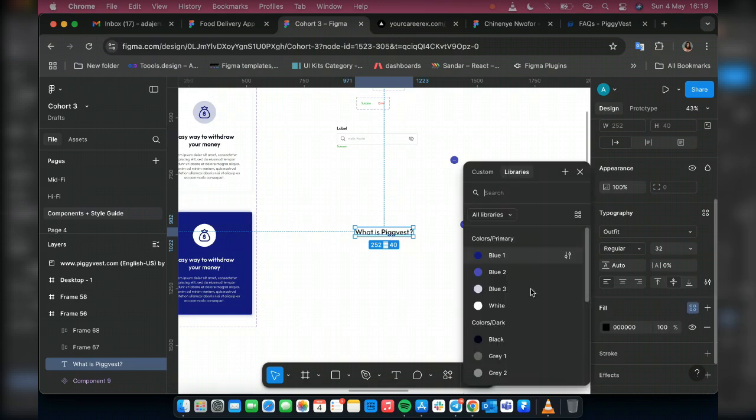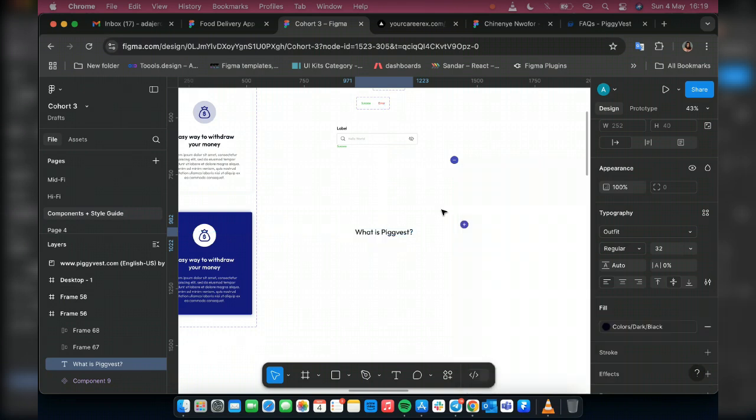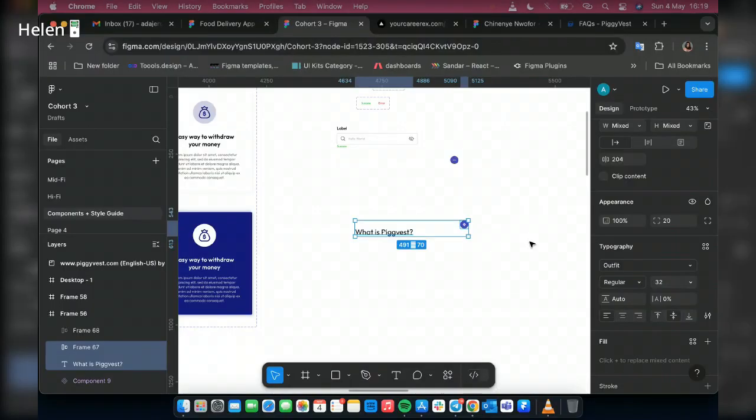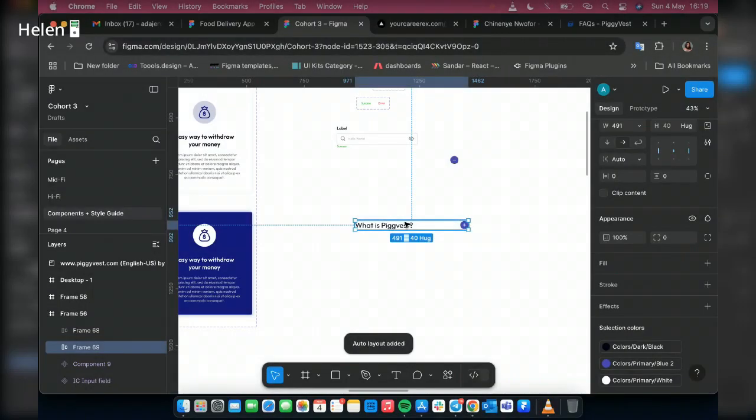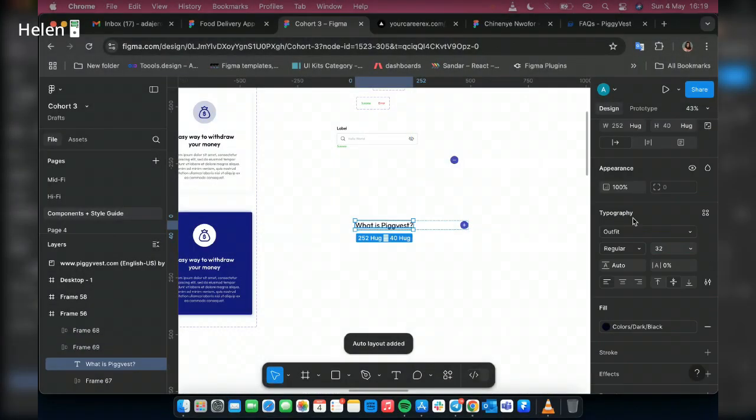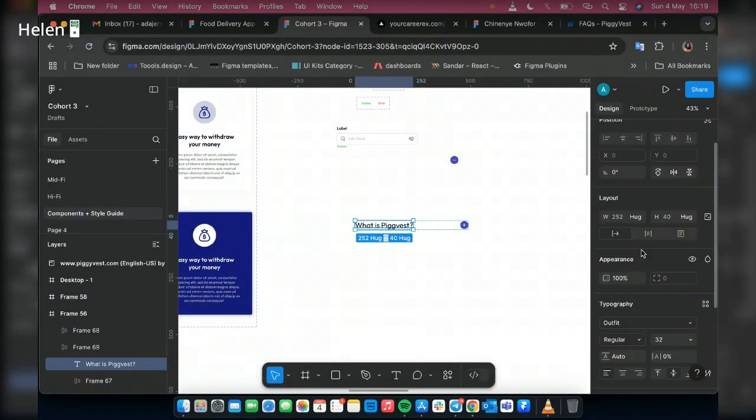So I'll change this to my black and I'll hold this plus and then make it auto layout. Once I make it auto layout, I'm going to hold this text inside, I'll scroll here and then make it fill.